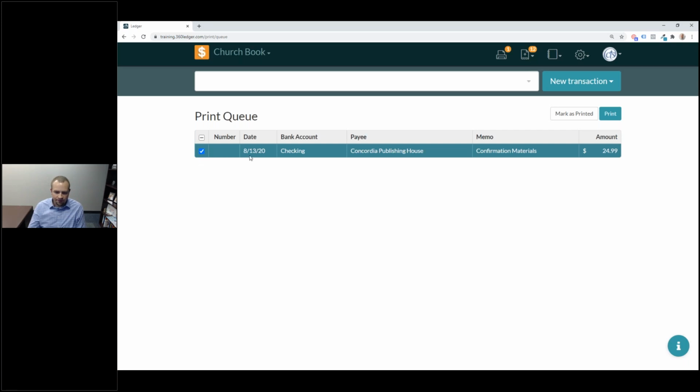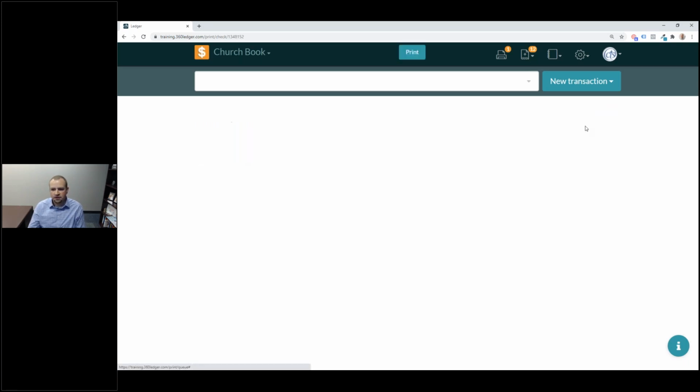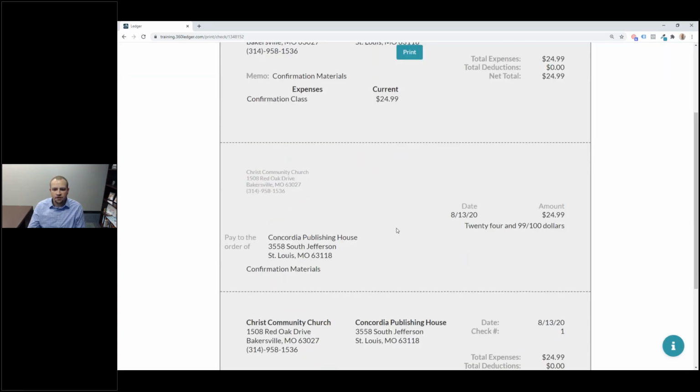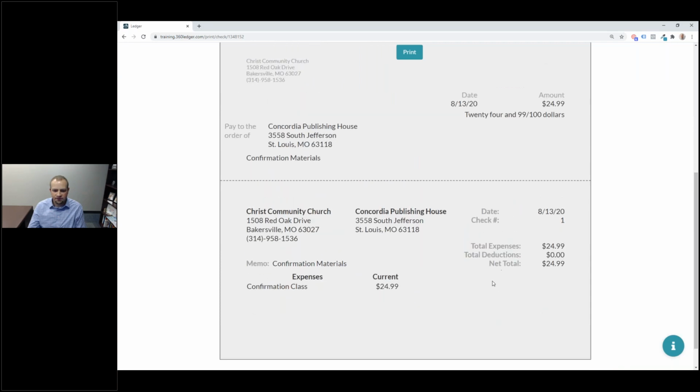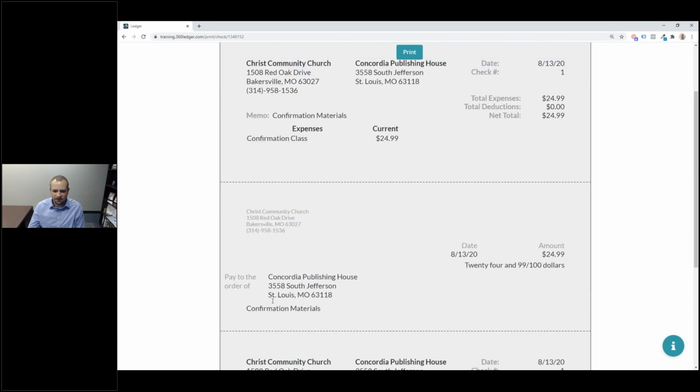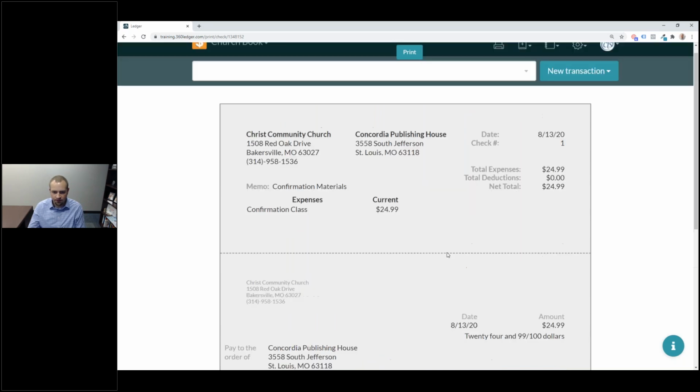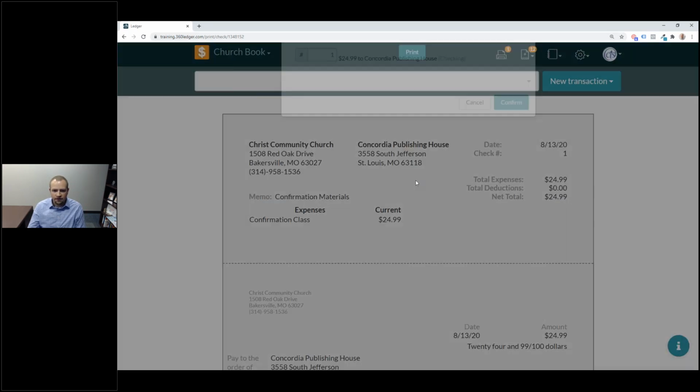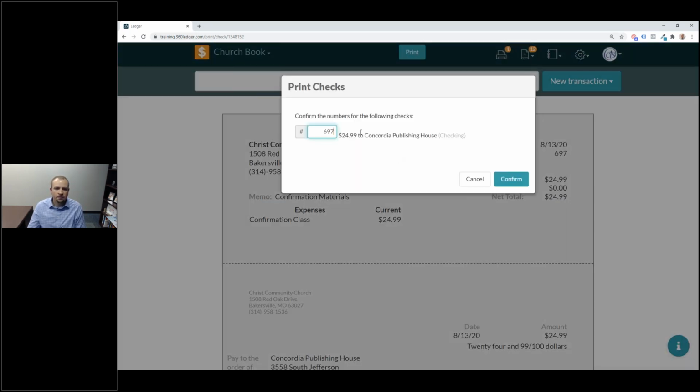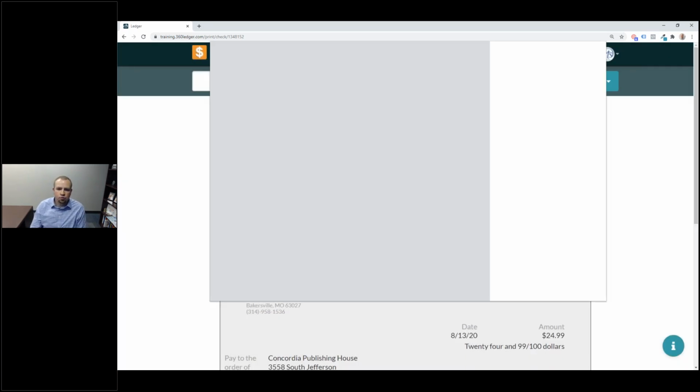We only have one right now, but if I go here, I select it, I click print, it's going to show me what it looks like. It puts all of the different details on it. In this case, our check is actually the middle portion of the sheet of paper. And if I click print, I can then put in the number and click confirm, and it's going to show me a print preview of what actually prints on the check.